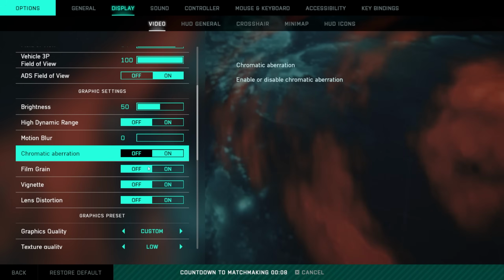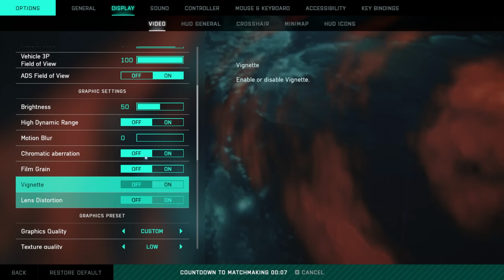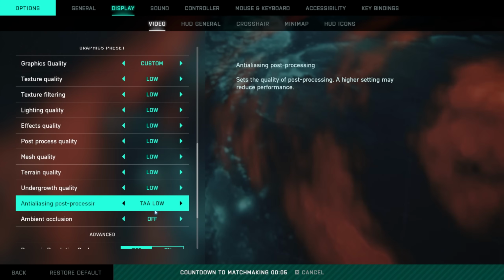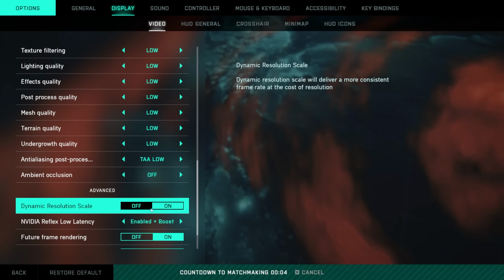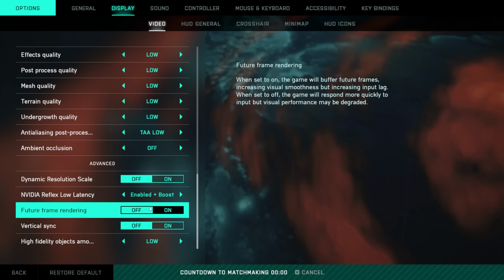Now scrolling down, you just want to disable all these filters. They cost you performance and in my opinion they don't look very good. Now for graphics settings, I'm running them all on low. I've already uploaded a video playing in full ultra settings and in my opinion, the low settings look crisper and better for overall gameplay.